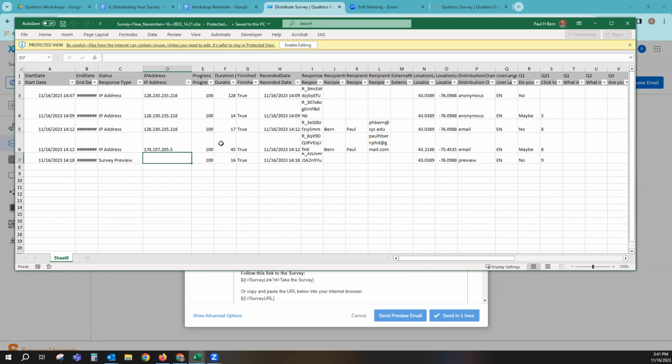The progress on it, how long it took to fill it out, whether or not they finished it, the date that it was recorded, response ID, which is unique for everybody. Name and email, these two, as it says, distribution channel: anonymous link, email, and preview.